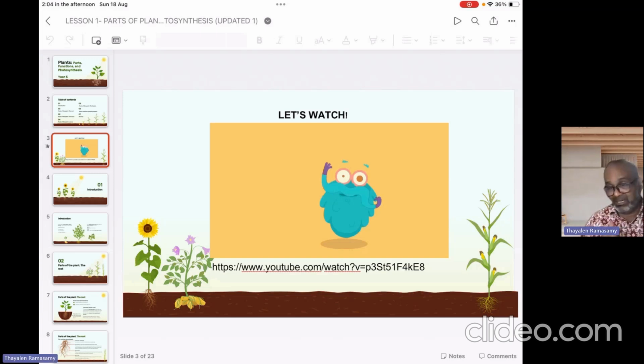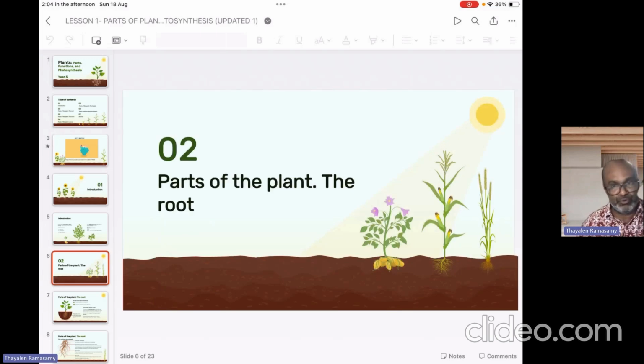To understand more deeply how the process of photosynthesis, in which a plant makes its food, works, we need to understand the different parts of the plants. So I'll move into the root, the first part, to discuss how the root works and helps the other parts of the plant later.